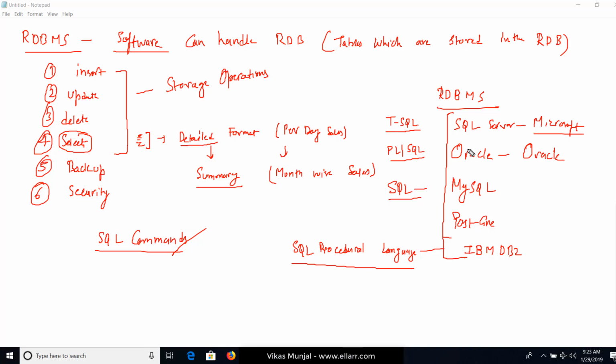So up to now I have told you database. What is database? Database is just you can store the data. But when you store the data in the form of tables, that is known as relational database. And these are the softwares which can handle the relational database like SQL Server, Oracle, MySQL, Postgre, IBM DB2. Using this software, you can perform all these operations. So the SQL commands are understood by these softwares, and these softwares are known as RDBMS.